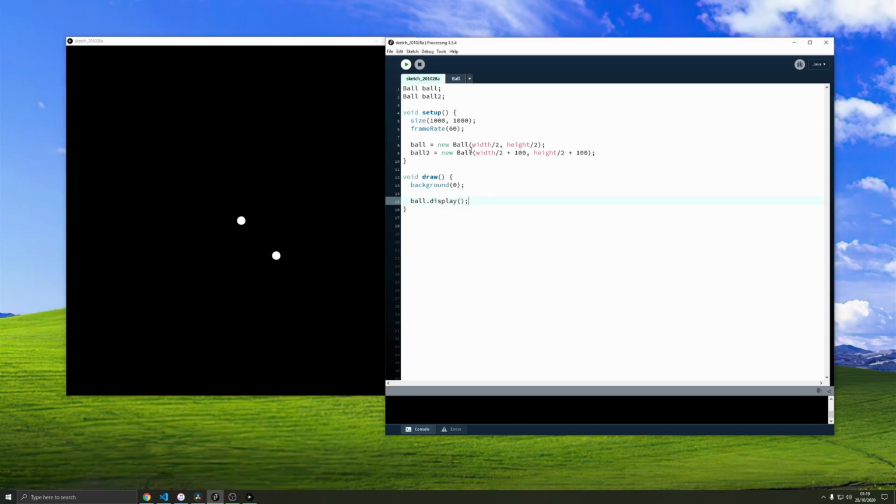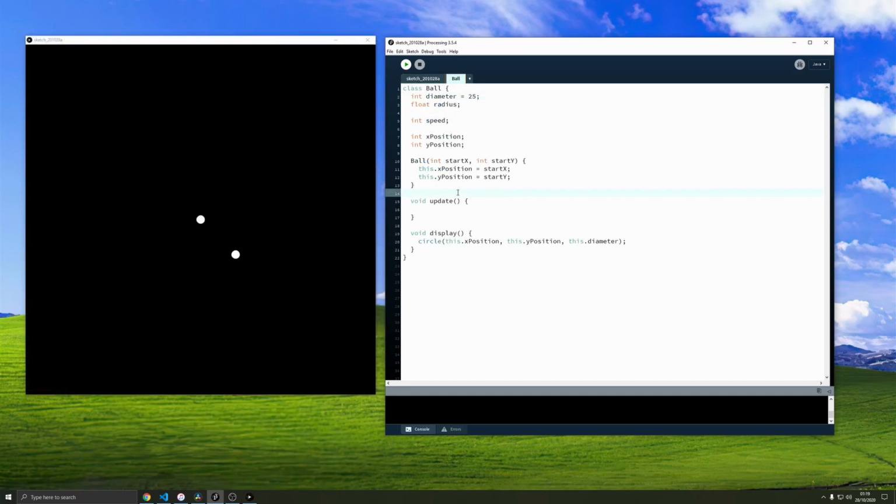So I'll delete this code now, and we can get on to doing some slightly more advanced things with our ball class. Okay, so I'm back in the ball class now, and before we left off with a very simple display, but that's not particularly helpful, because what we really want is our ball to be able to move around, and we want it to be able to bounce off the walls.